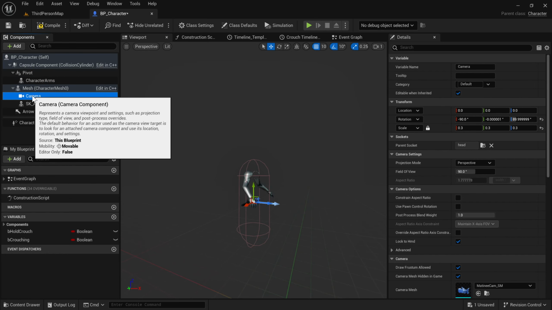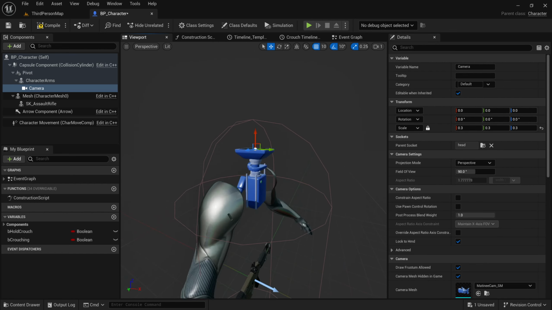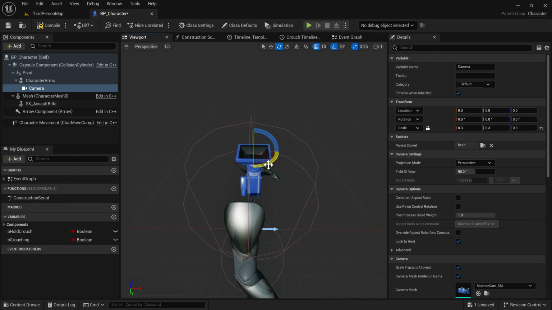Then we're going to take the camera and parent that to the Character Arms. And you do exactly the same thing. So you parent it to the head. Reset this, and then make sure the rotation is correct.